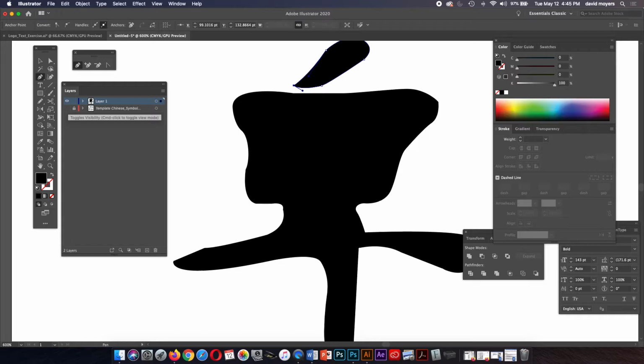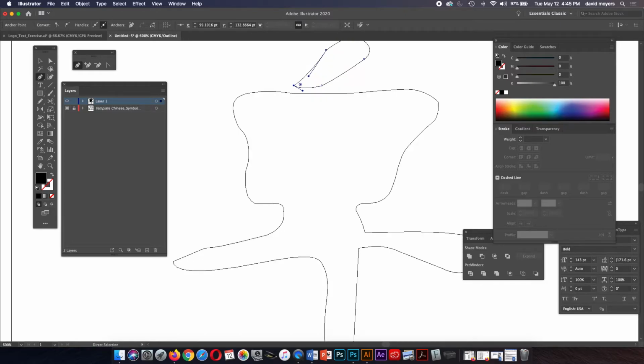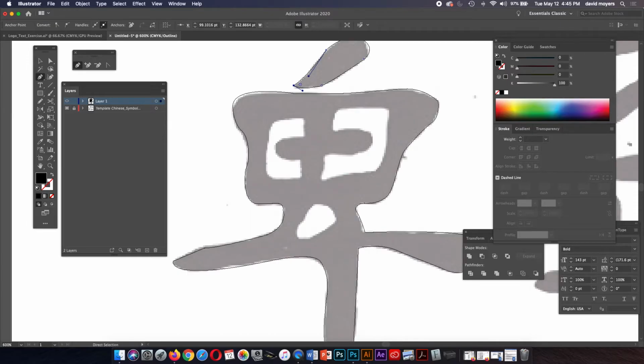Now what we've got to do is go and make these white areas. And what I'm going to do is we'll just trace out here. We'll make this first one.